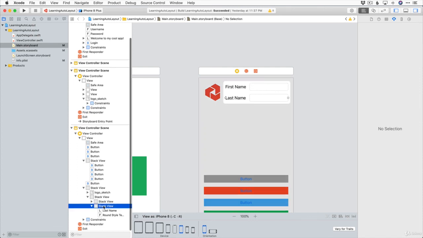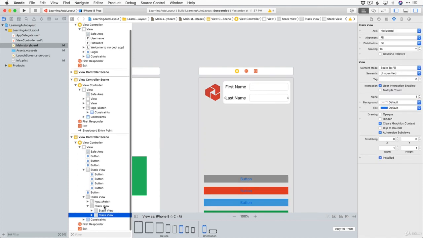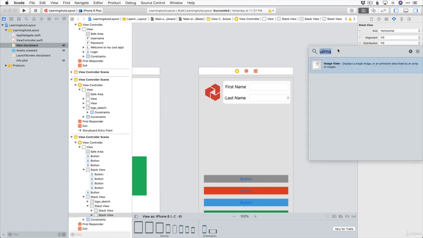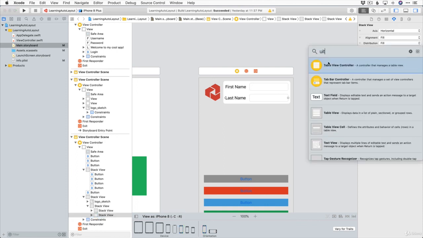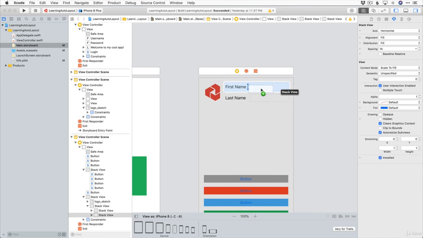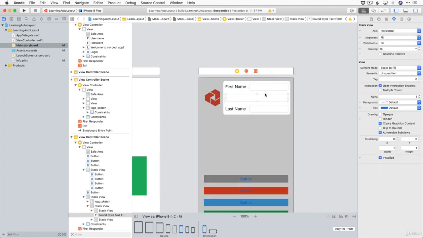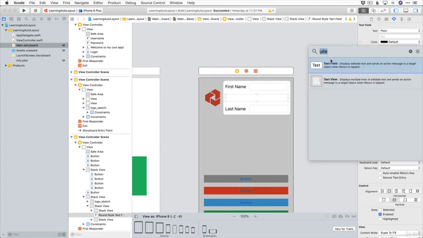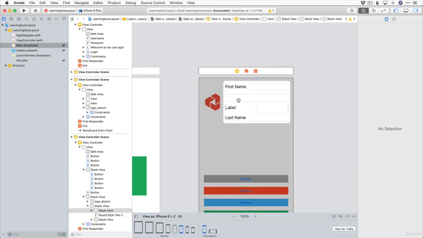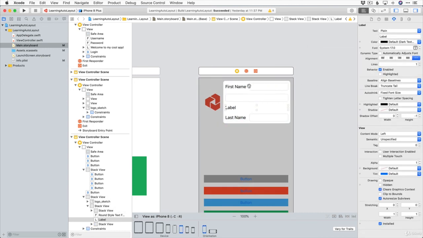Let's add some more elements here. First name, last name. Let's open this back up and put in a UI text field. Just going to drop that in right there. And then I'm going to drop in another label. And I'm going to put that here, okay? So this dropped these into a vertical stack view.